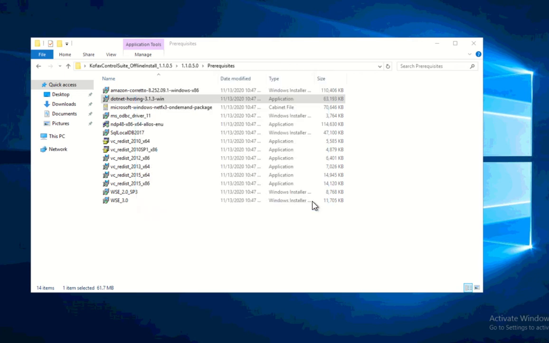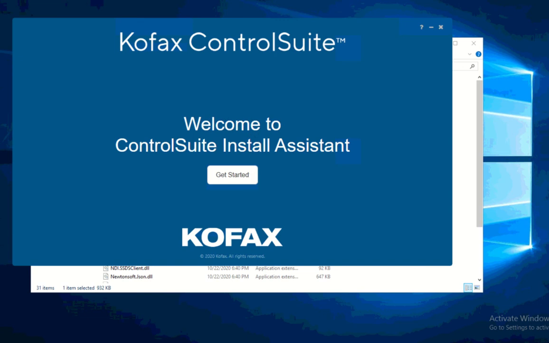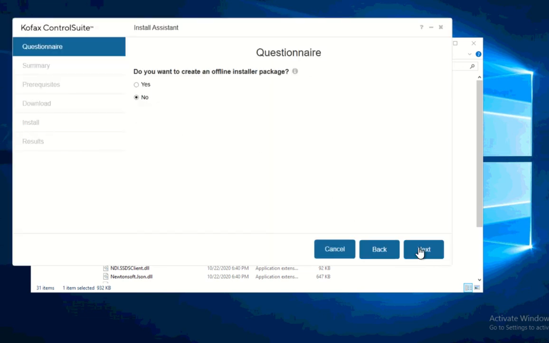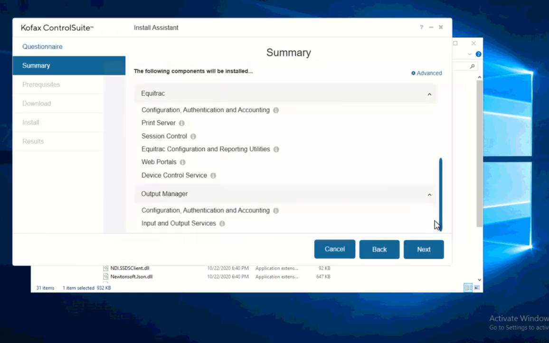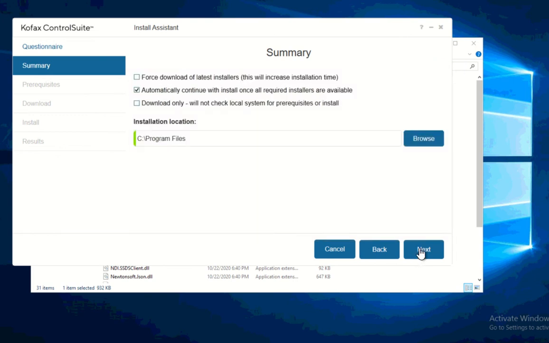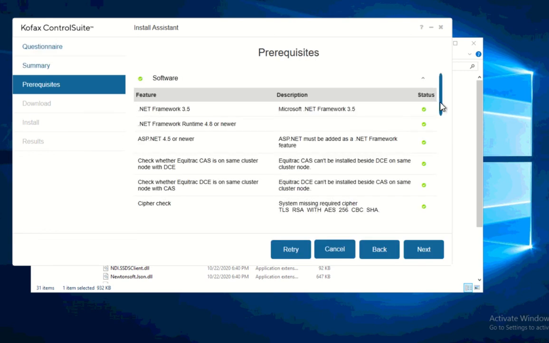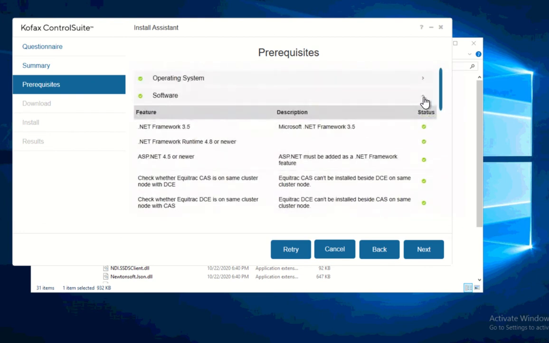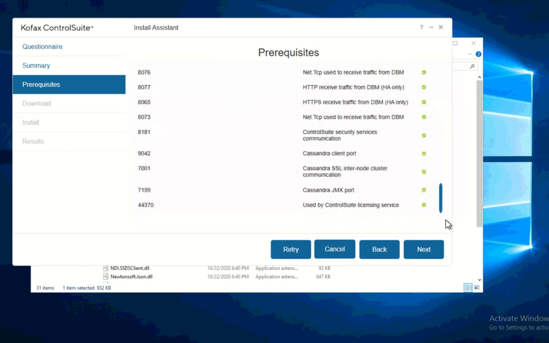All right, so all has been installed. Let's go over and check Install Assistant. So let's launch Install Assistant again. So click next, next. Do you want to resume? Yes. So this is where we were earlier, about the component. So I'll just select everything as default again. Okay, so if you can see here, the prerequisite is now all checked. The statuses are all checked, and even the ports have all been checked. There's no issue with the ports anymore.